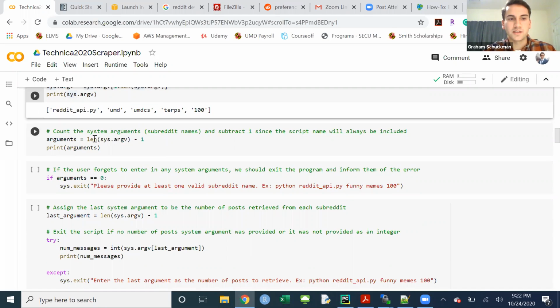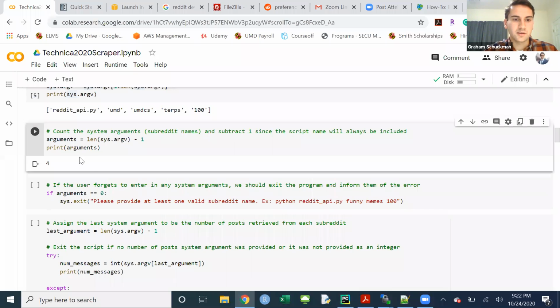Next, we're going to count the system arguments, which are the subreddit names, and subtract 1, since the script name will always be included. Essentially what we're asking here is, how many subreddits do we need to process? In this case, we are processing 3 plus the number itself, so 4.